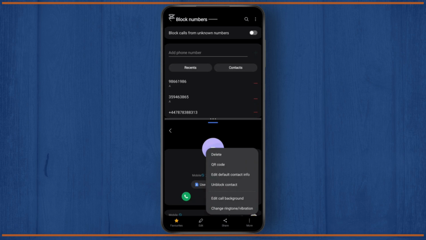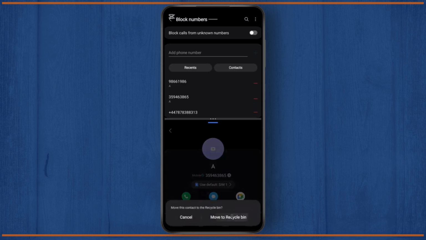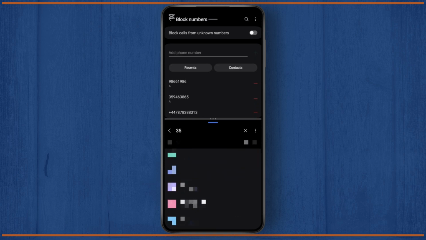Go ahead and tap on the three lines and then tap on delete and move to recycle bin. So that's pretty much it.